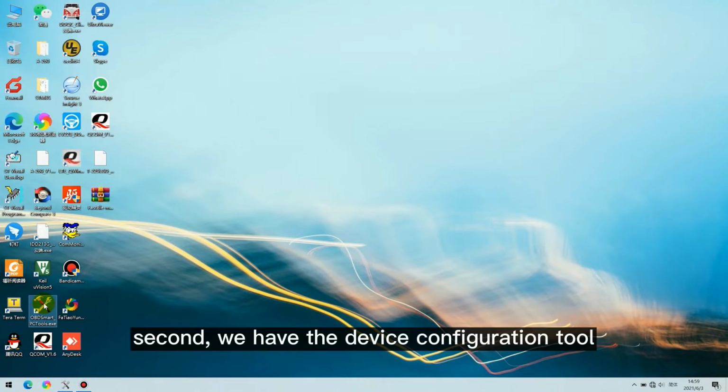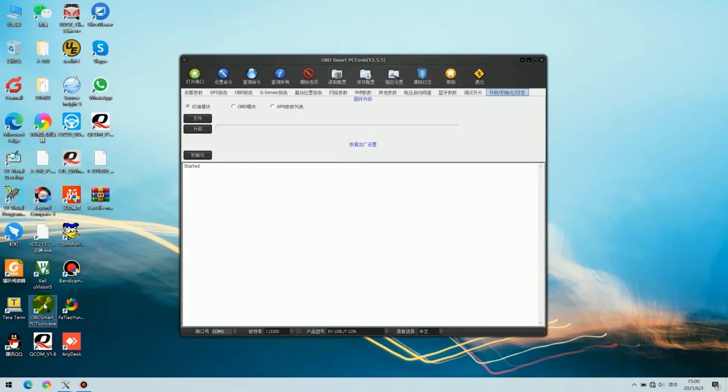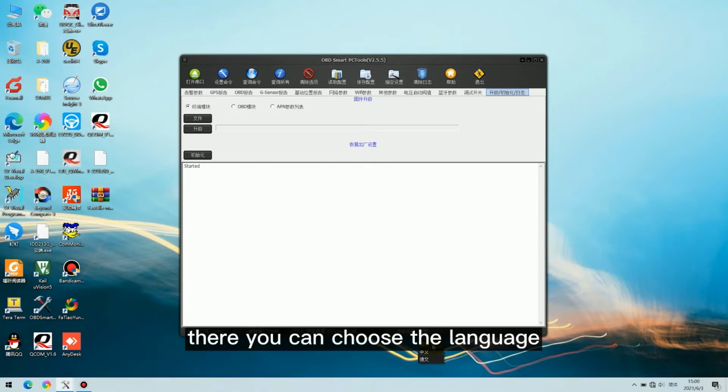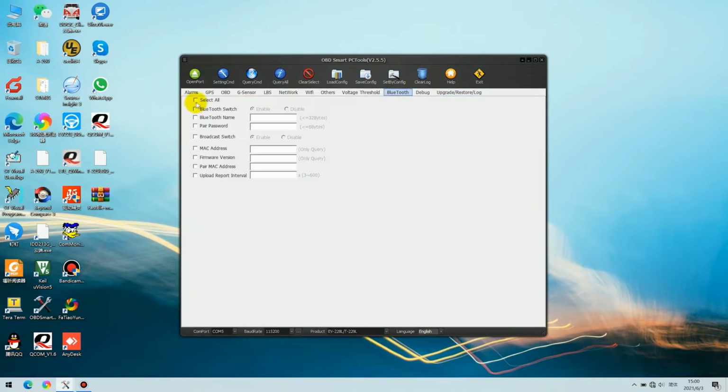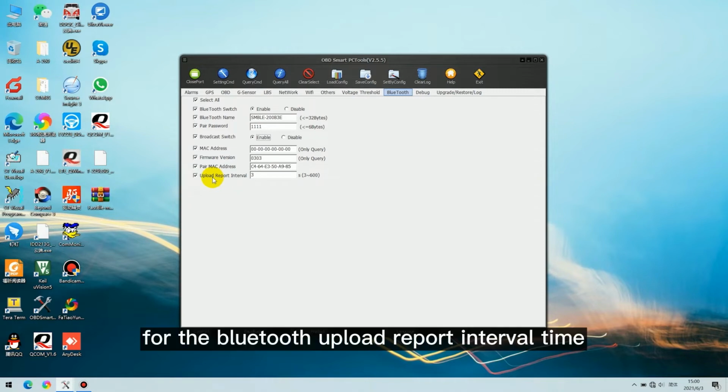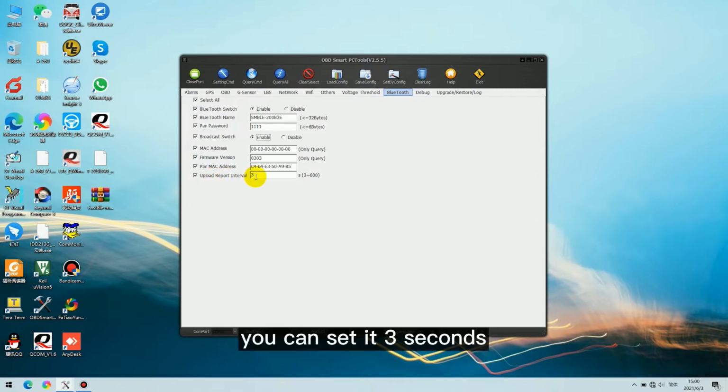we have the device configuration tool. It is named PC2. You install it and open it. There you can choose English as the language. You can set the Bluetooth. For the Bluetooth upload report interval time, you can set it to 3 seconds.